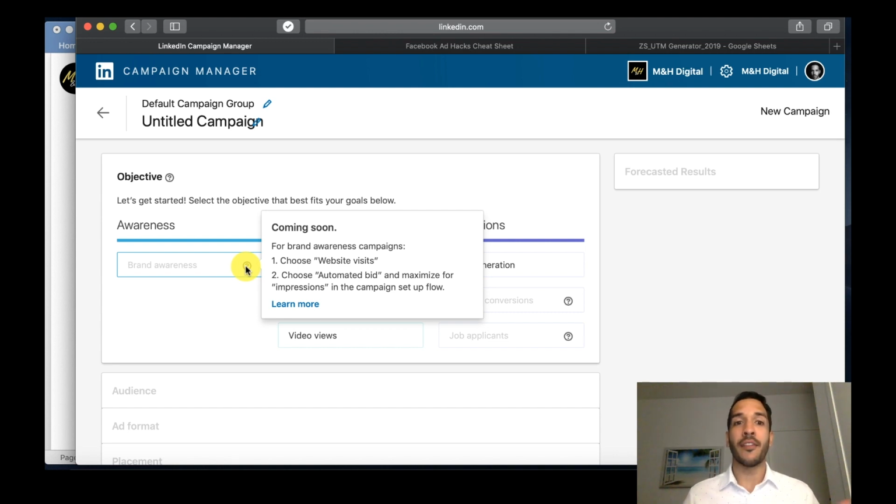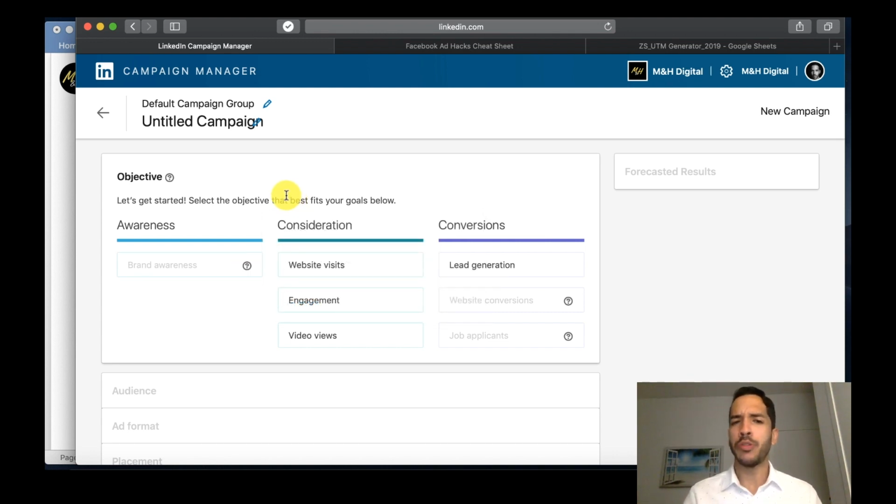And again, it's a very different audience. You have CEOs, directors, this is the B2B network. So there's a premium price you pay for that premium audience. So I wouldn't really recommend doing anything around awareness. Consideration and conversion is probably where you want to spend the most amount of time. So this is getting people to go to your website, getting people to engage with your post.